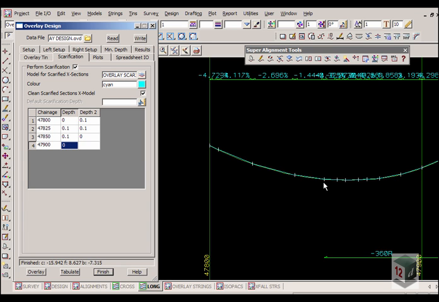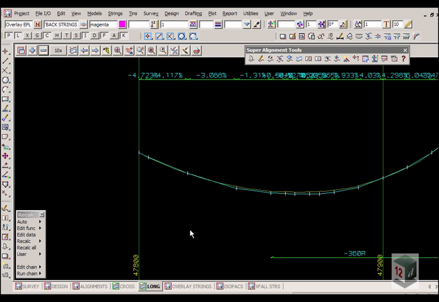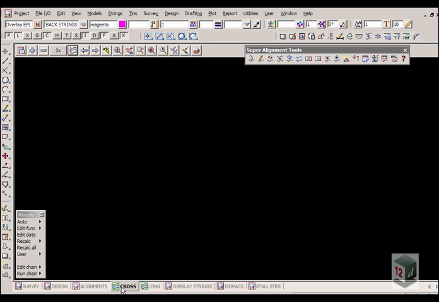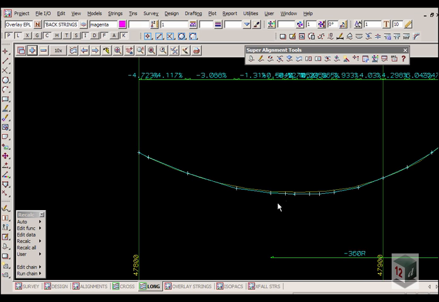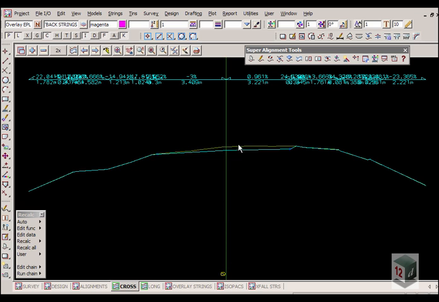12D will then generate new cross sections down here, 100 millimetres below, and use those cross sections to perform the overlay. So if we select overlay, here I profile the new alignment. You can see the road's dropped by 100 millimetres. If I add in the overlay sections, scarify sections, you can see those points here. And if we go to a cross section and we profile those, you see here's the overlay being taken off. There's 100 millimetres, so the new cross section is developed taking into account that scarification.